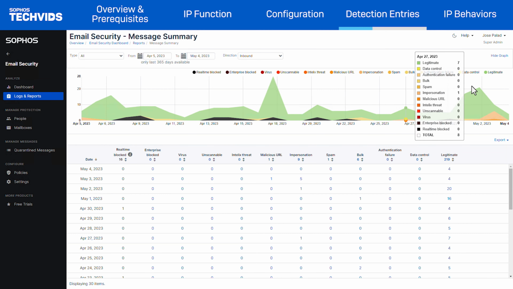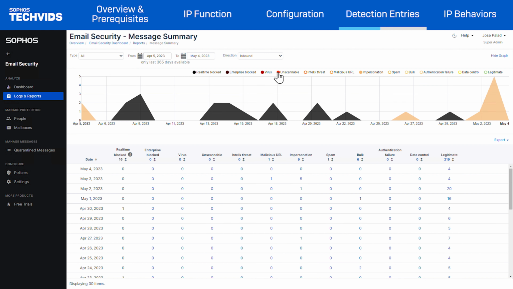Message Summary shows a tally per day of different detections by SOPHOS Email. To view only the impersonation tally, click on the other detections to remove them until impersonation is the only one with a solid indicator.